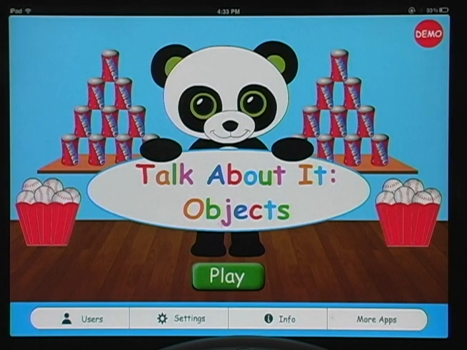And that's everything you need to know about Talk About It Objects. We hope you enjoy the app.